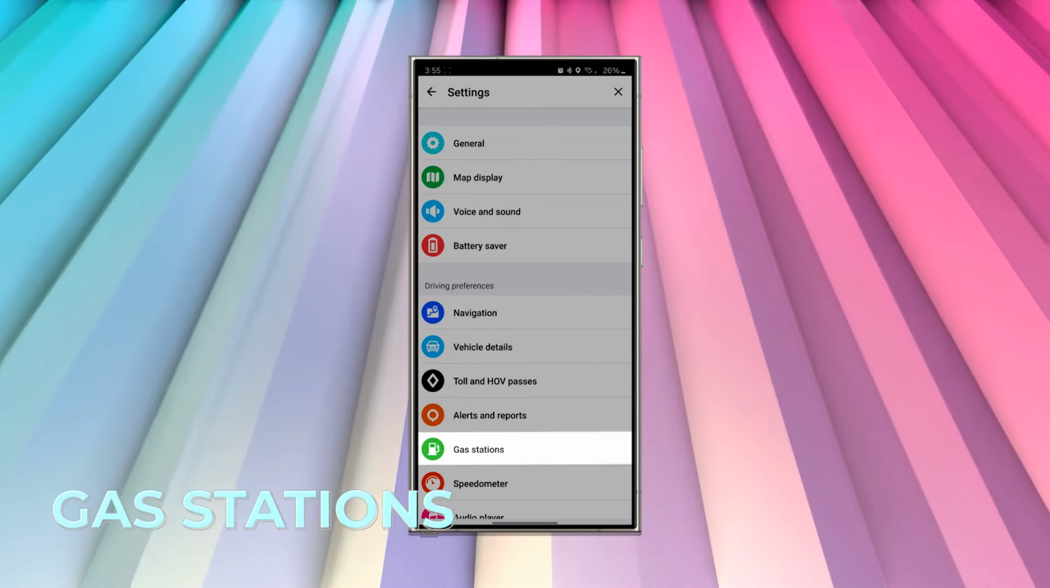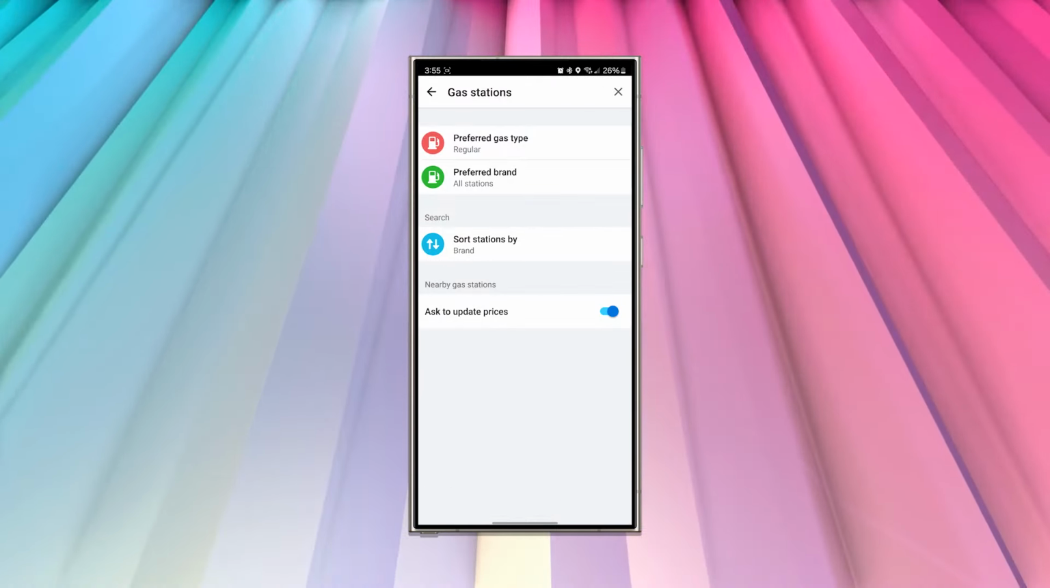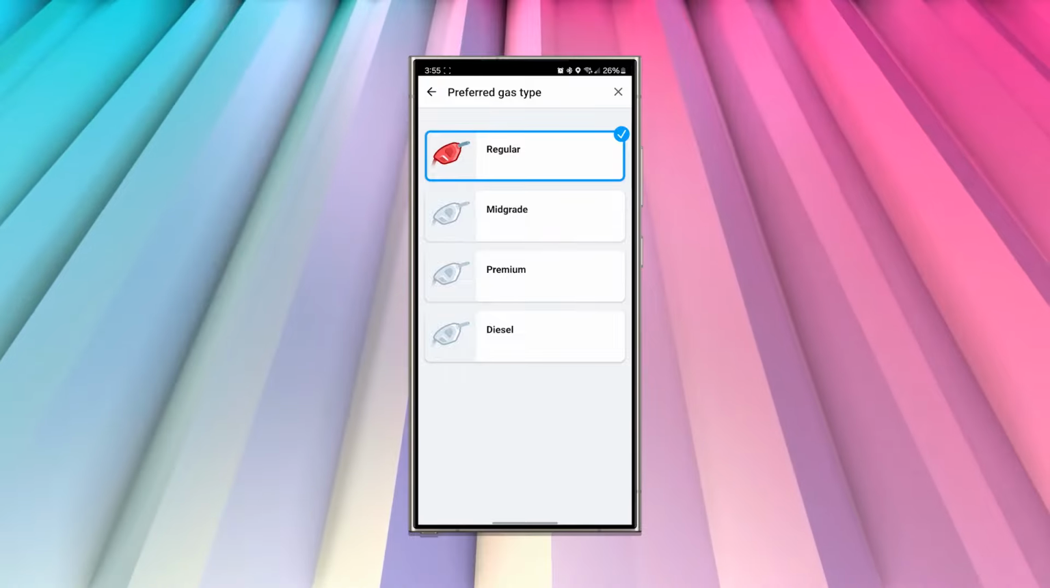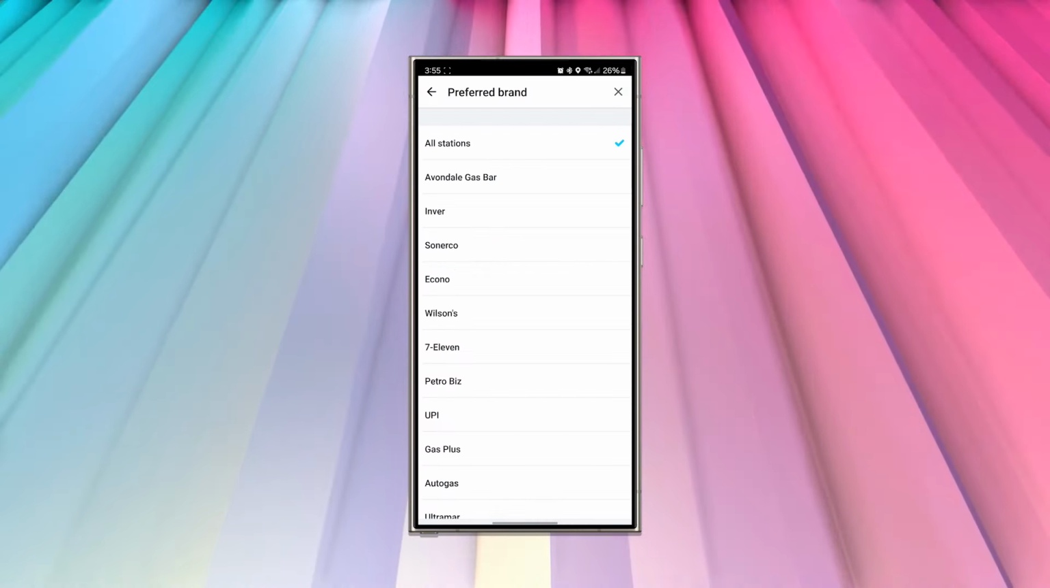In the gas stations section of the options menu, you can find an alternative way to set your preferred gas type as covered earlier in the video. However, here you can also set the preferred brand of gas or petrol station from the available database.